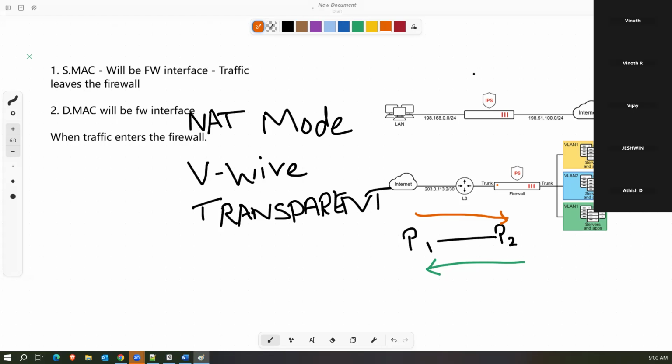So Arun has a question. In this case, we need to connect an L3 device directly to the firewall. Yes, because your firewall is not going to perform any routing here. So you need an L3 device to perform another set of routing for you.